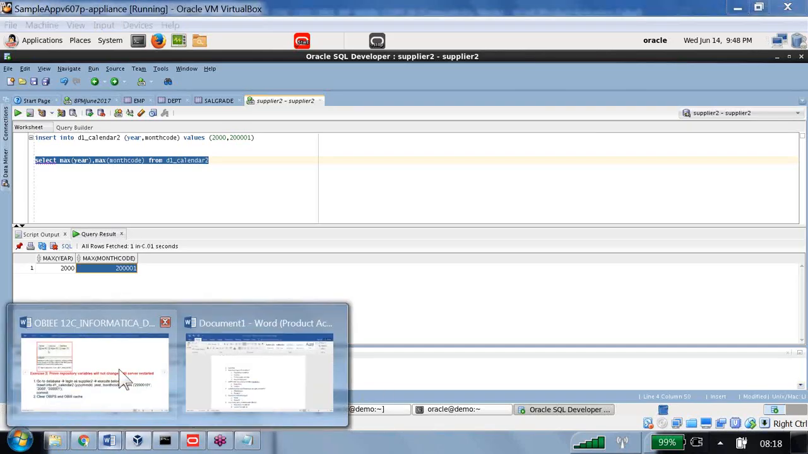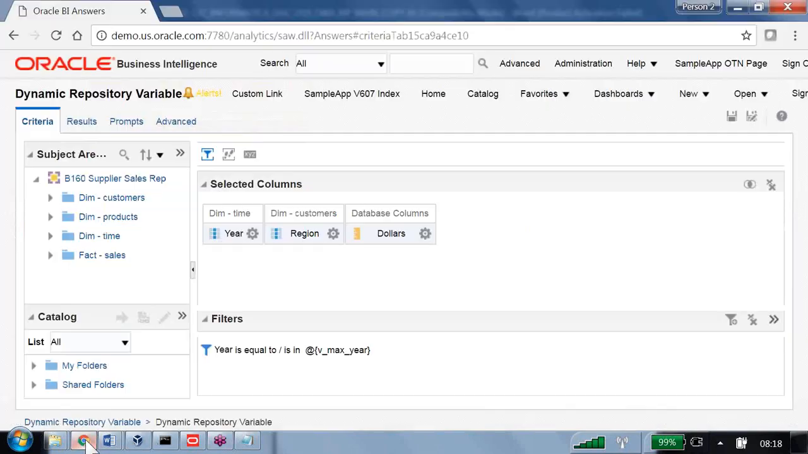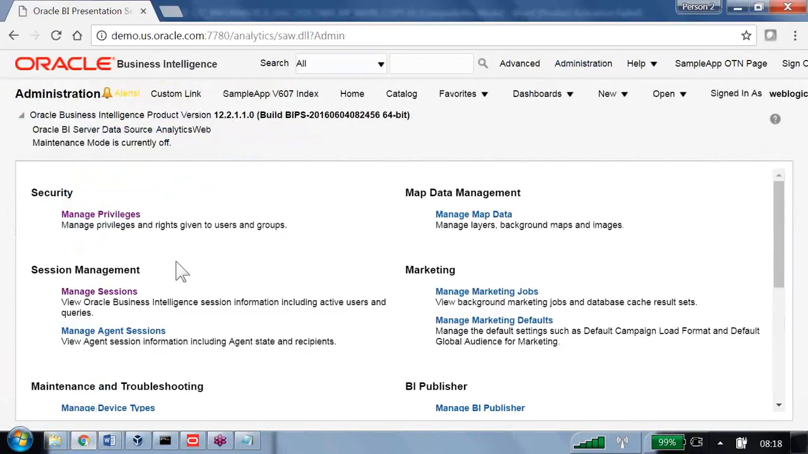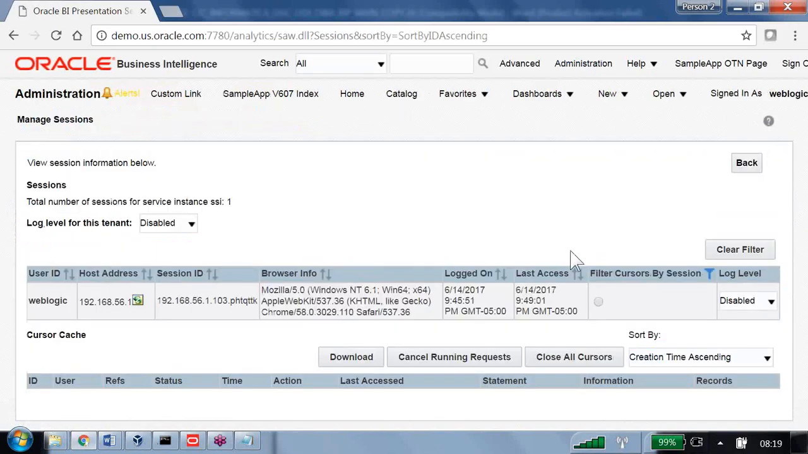What we are doing, the first step we understand it. Second step is what? We have to clear all the caches so that we'll have the confidence that it is executing from the database only, not from cache. So how to clear this one? If you go to the front end, administration, then manage sessions, there we have the close all cursors. We cleared all Oracle OBIEE presentation service cache.